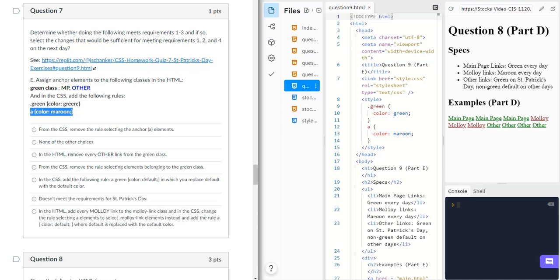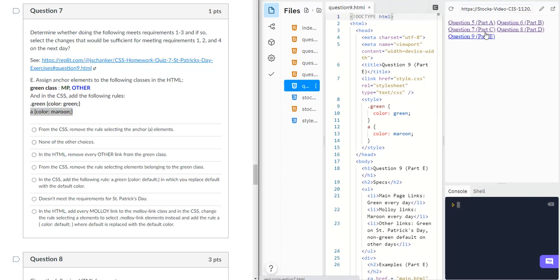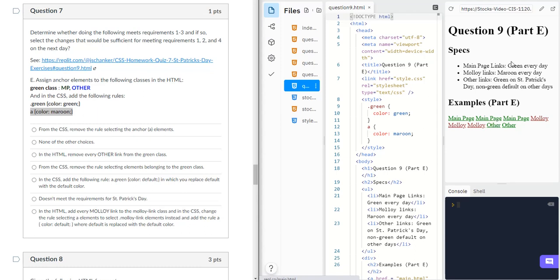Okay, so let's think about what we would do, and I guess I'll just run this again. Let's see what we would do when it's no longer St. Patrick's Day. Okay, so from the CSS, remove the rule selecting the anchor elements. So if we do that, then what's going to happen to the Malloy links, right? They're no longer going to be maroon. They're going to be blue or purple if they've been clicked on.